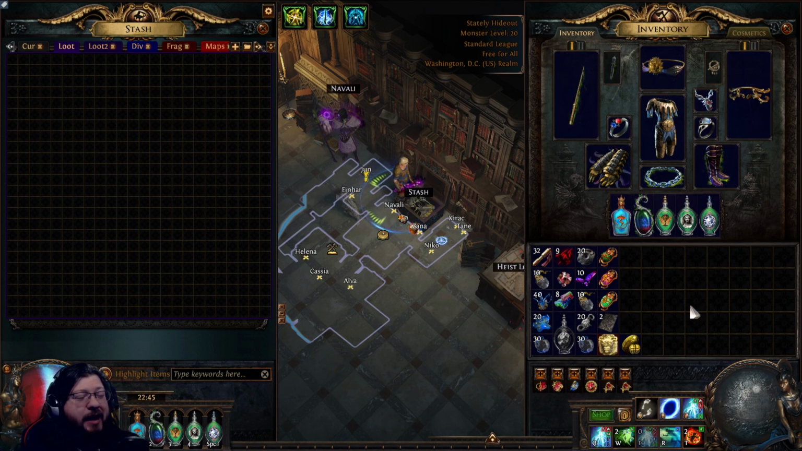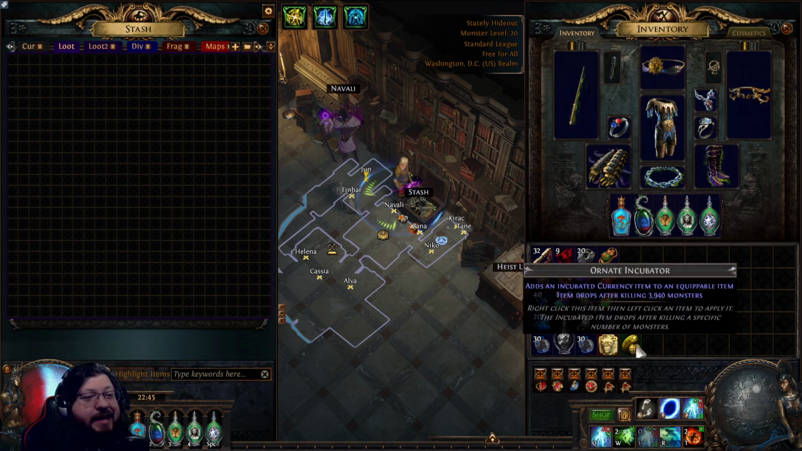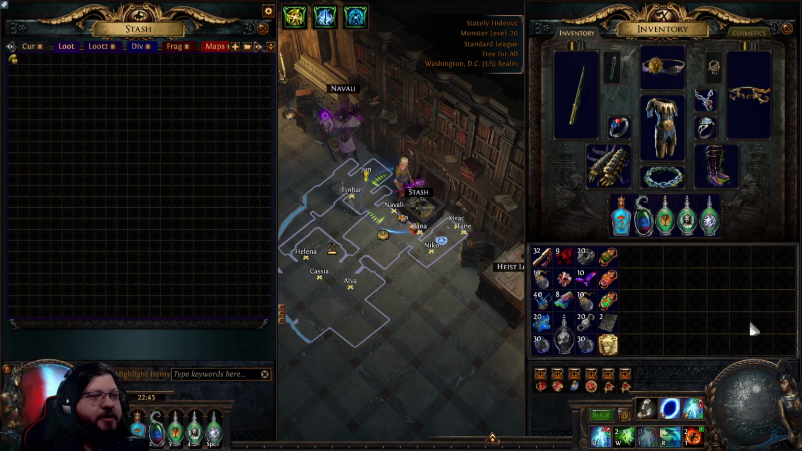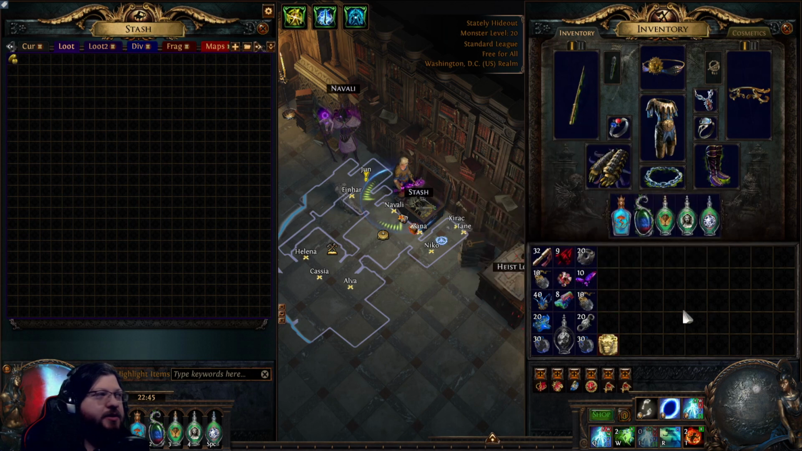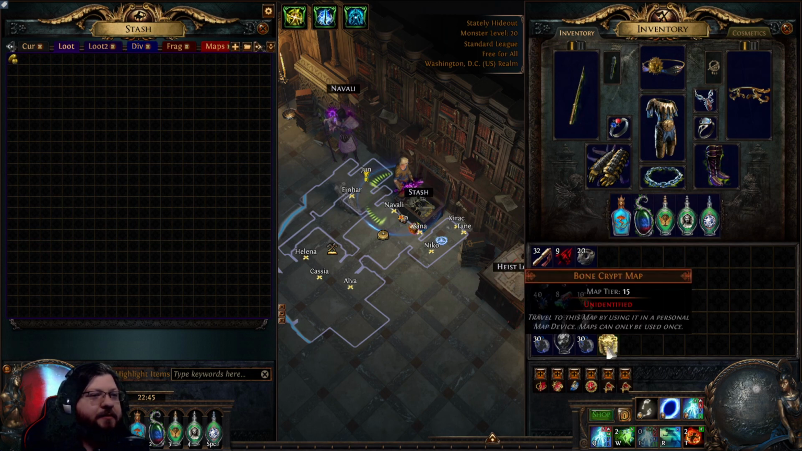Certain things don't have an affinity right now, like incubators. Those are going to go into your dump tab. Scarabs go into the fragment tab, divination cards in the divination tab, maps into the map tab.